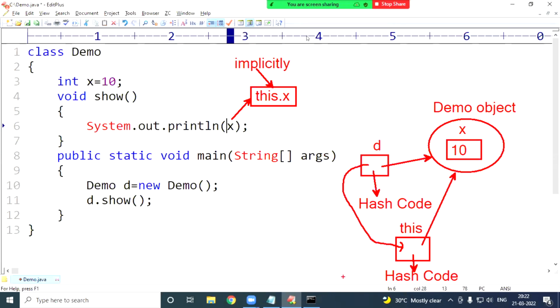Now, how many ways are there to access an instance variable? Two ways. What are those? Object and object reference. Here, which one did we use? Object reference. But where is the object reference? This. Where is this? Implicitly this. I am writing X only, but implicitly it is this dot X. So this doesn't appear to you, but this is there. So instance variable, two ways.